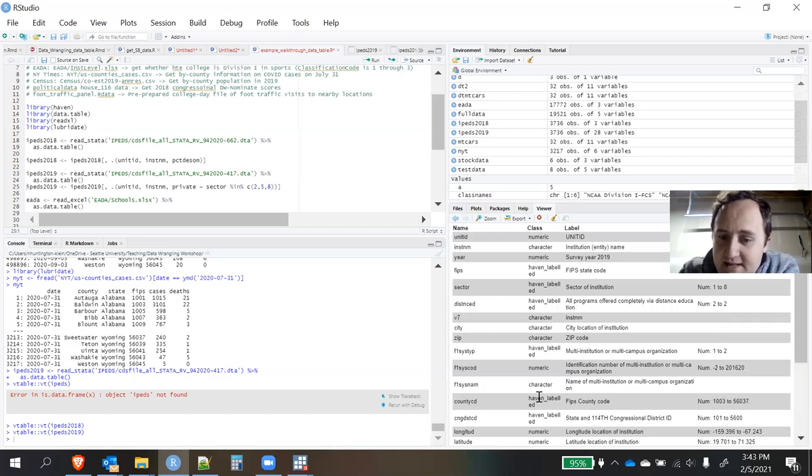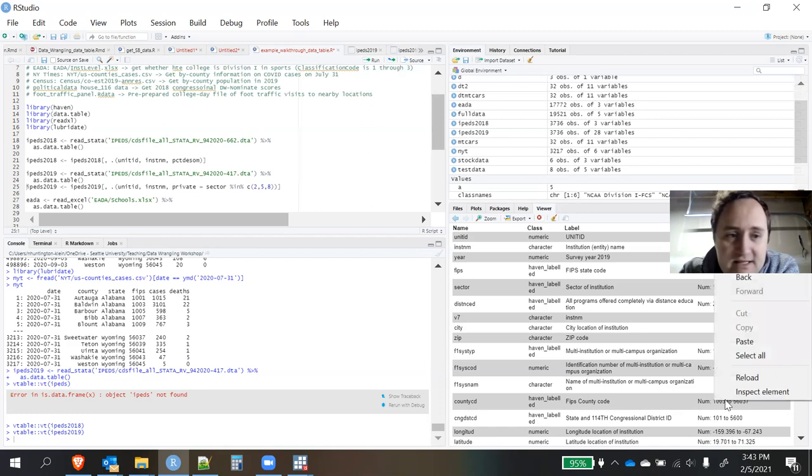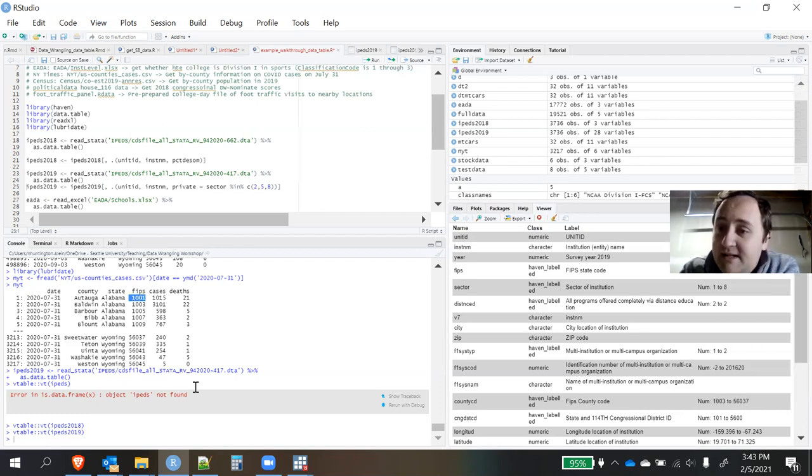It also looks like it's a number. So it's dropped a leading zero here. If we look back at New York Times, it is also a number and it drops the leading zero. So they should be in the same format. So that's good, but we do need this county code variable. It's county CD.